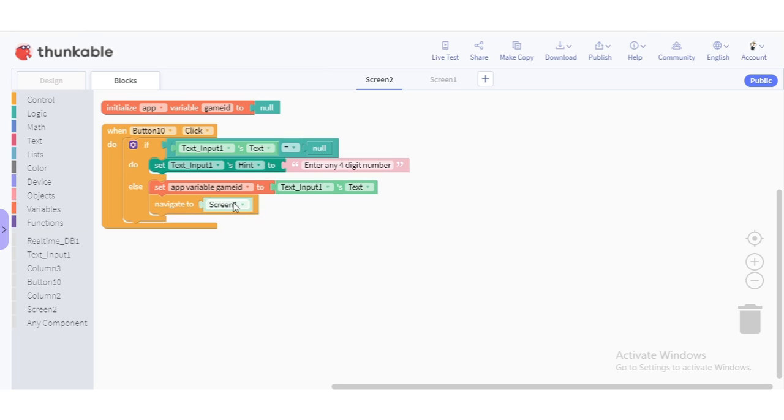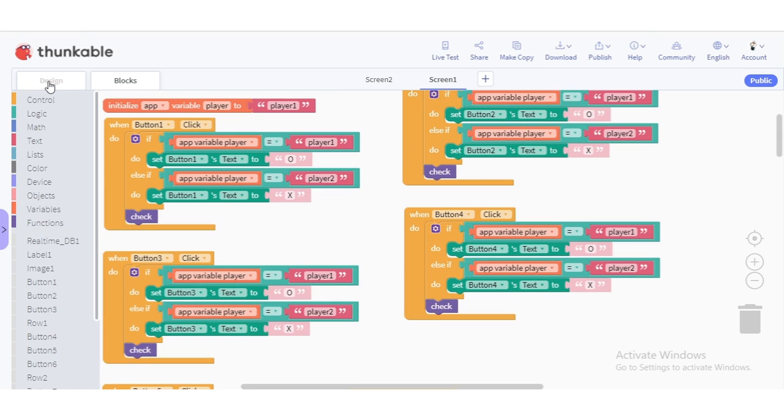Actually, you can get confused because my screen 2 is the first screen. So don't get confused. Screen 1 is the second screen and screen 2 is the first screen. Okay. Screen 1 is basically the game screen. So it will navigate us to screen 1. So first let's get to the design. Okay. Just ignore these blocks for now.